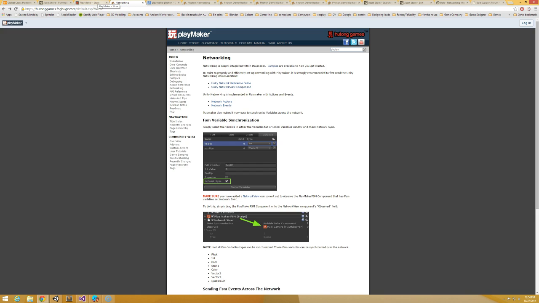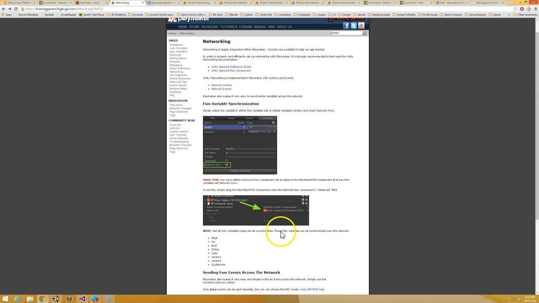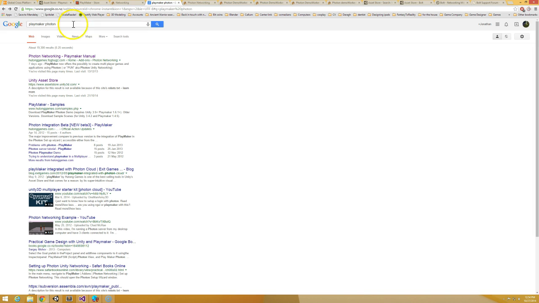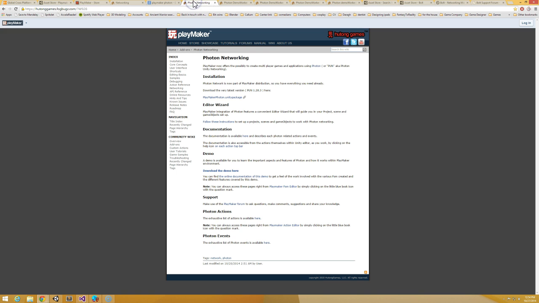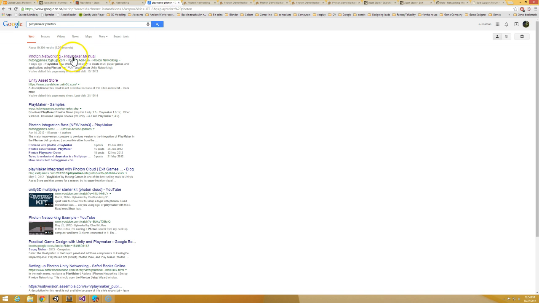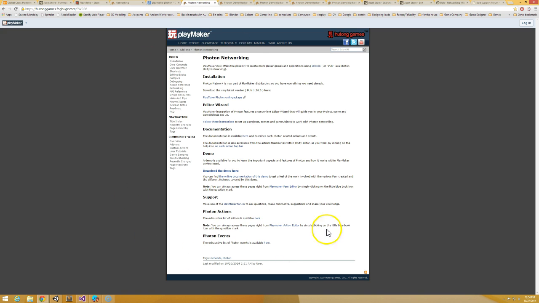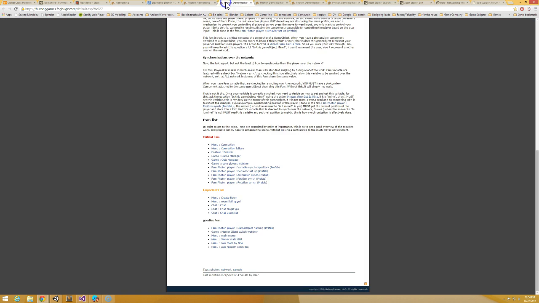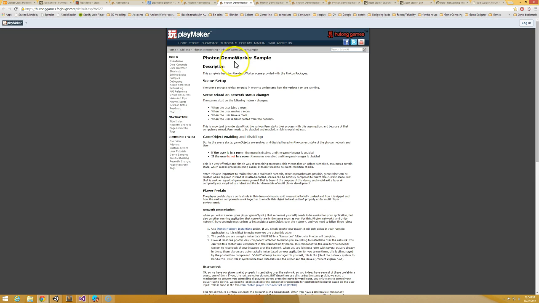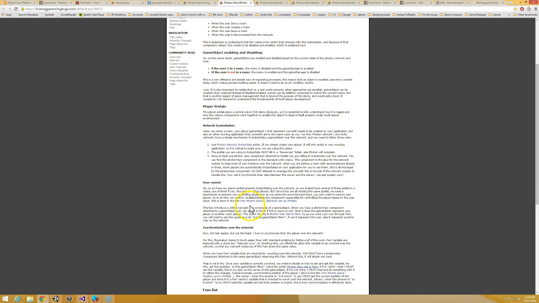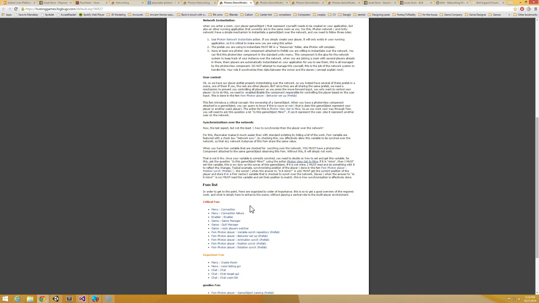If you go to the Playmaker website, you can find the standard Unity networking solution for Playmaker. They have a tutorial on there, but if you search Playmaker and Photon, you can find information about what I basically did the networking for. You'll find a demo and documentation, and a sample package there for you. If you click on the documentation, you'll get this web page that gives you an overview about what it does and all the other stuff.